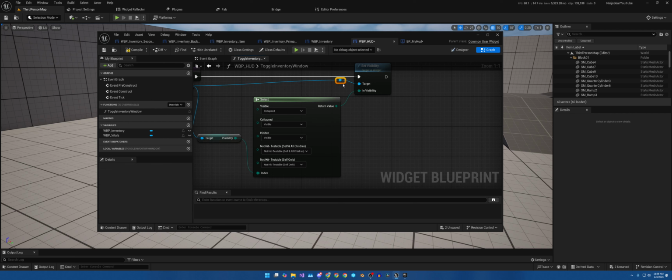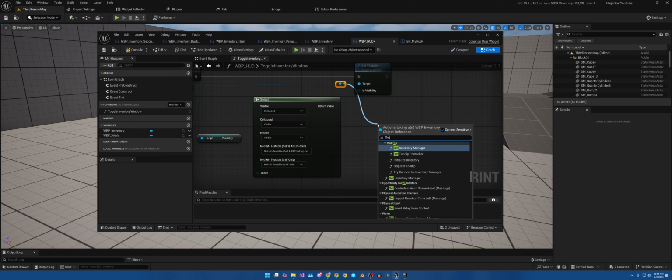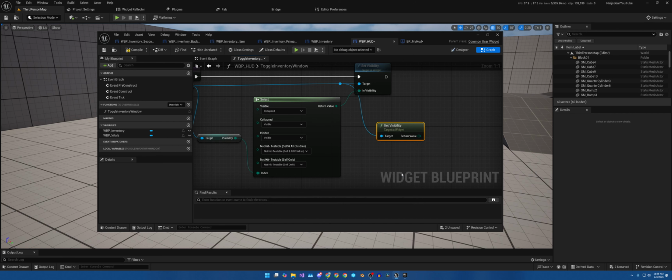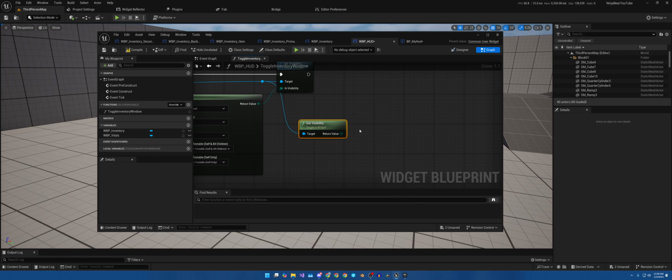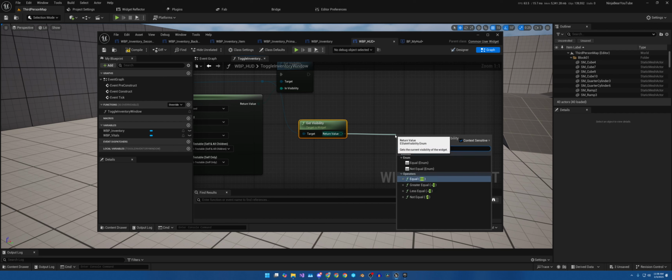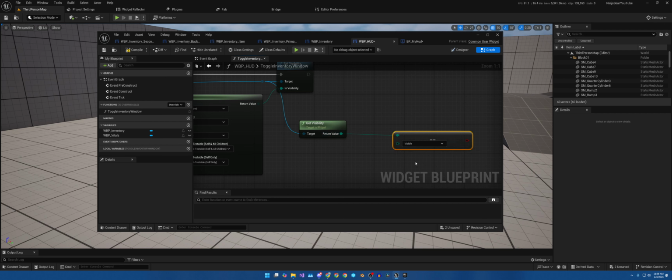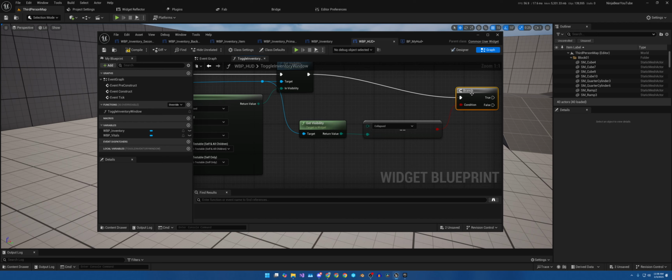Now we're going to add a reroute node right here so we can pull off of it and do get visibility. We're going to do the function. And then we will hit the equal sign. We want the equal enum. I'm going to move that right here. Change this to collapsed. Then we'll hold down B and hit the left click to bring up a branch.